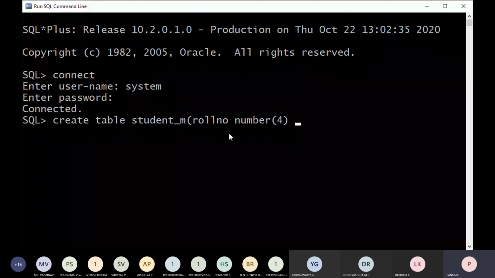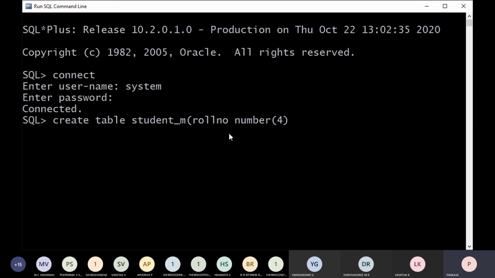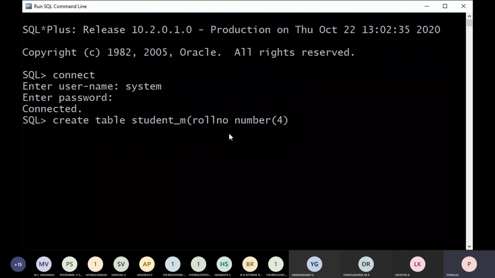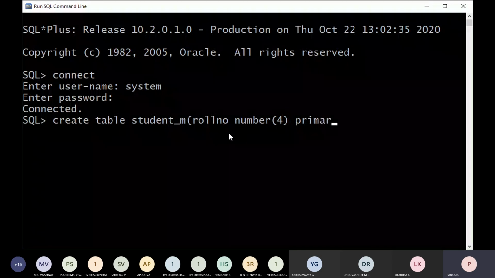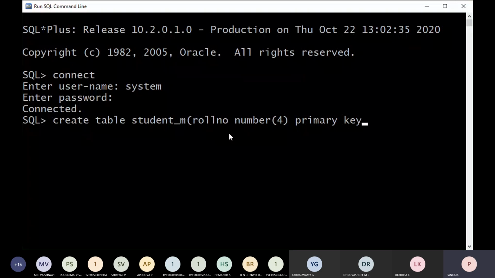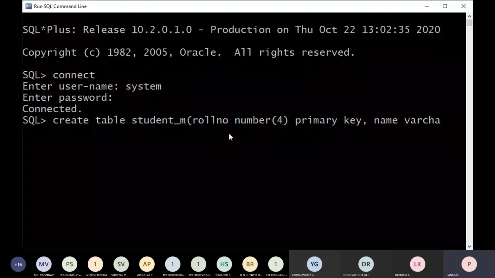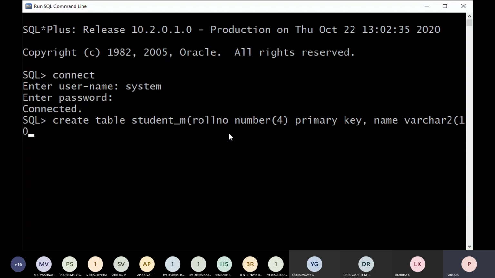Now I'm making this particular attribute a primary key. You specify that this attribute is a primary key by using the words primary key, primary space key, then a comma, then you specify the second attribute or further attributes. I will go with the name of the student, then varchar. By this time everybody knows what char and varchar are. So varchar2 of 10, maximum 10 characters it will read. That's all. I'm taking two attributes just to understand how primary key works.